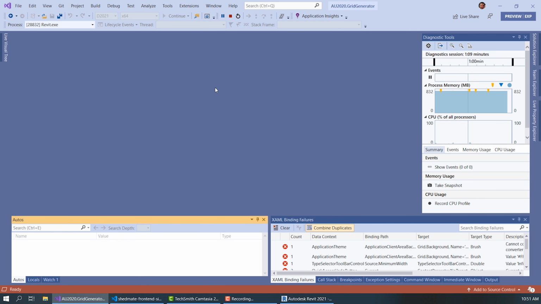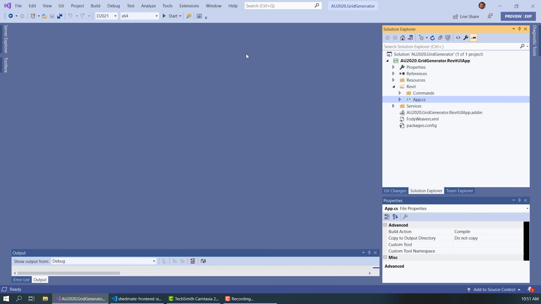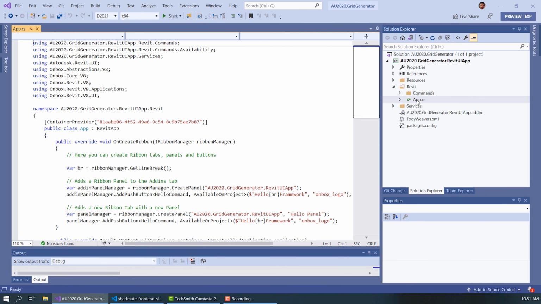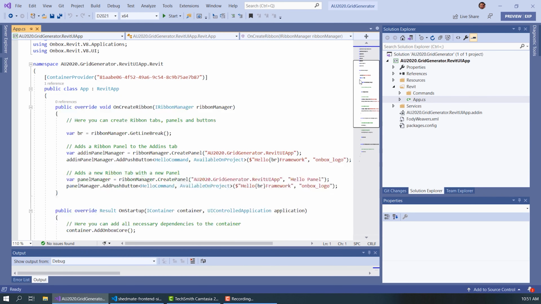Switching back to Visual Studio here, I'm going to stop the debugging process. Double click on the app.cs, and here you can see that we have the OnCreateRibbon method that will actually create the ribbon panel on the Add-ins tab that we just saw, and also creates the ribbon tab and the panel. So in this example, we don't need a new tab. Just this panel here on the Add-ins tab will do. So I'll just delete that for now.